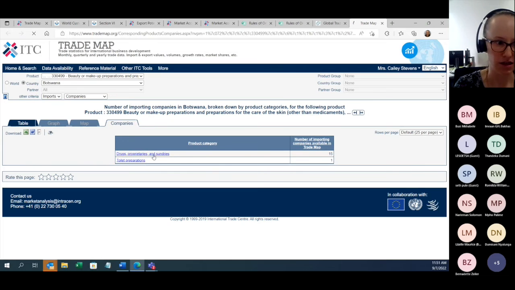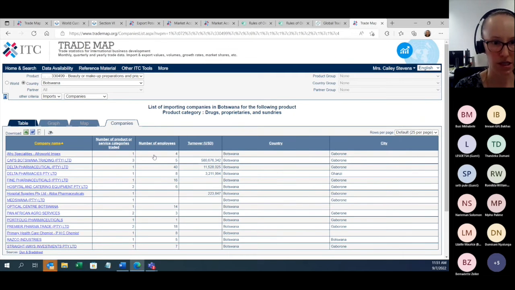It is collected by third parties like Dun & Bradstreet or Compass. And so it requires a little bit of double checking to make sure that those are actually companies that are importing sunscreen. But it's just designed as sort of a helpful tool in this process.